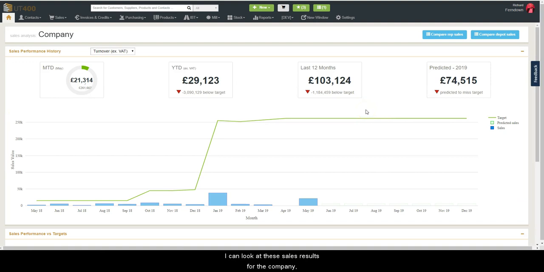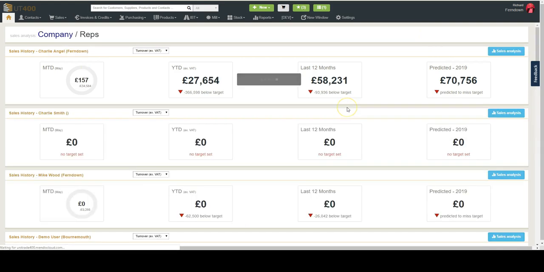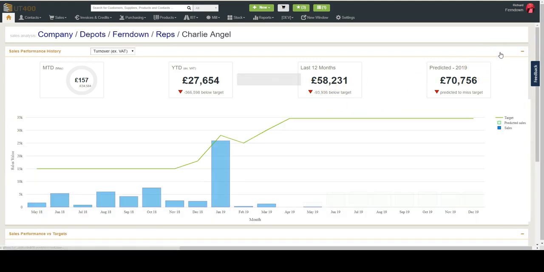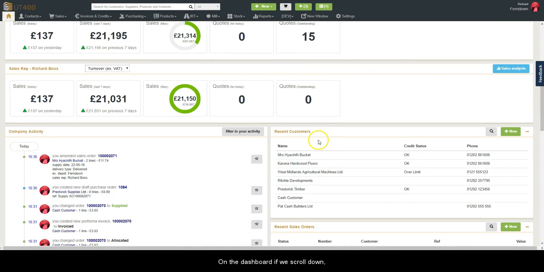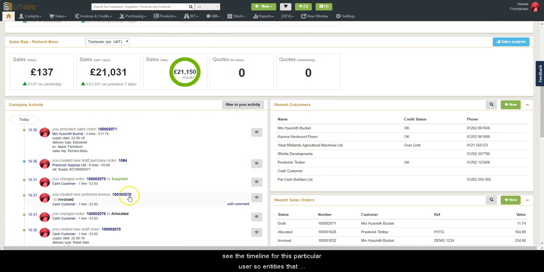I can look at the sales results for the company, month by month, month to date, year to date, last 12 months, and a predicted value. I can drill into my individual reps and then look at individual reps' results, seeing the detail for them, and use the links at the top to be able to go to the higher levels of information.